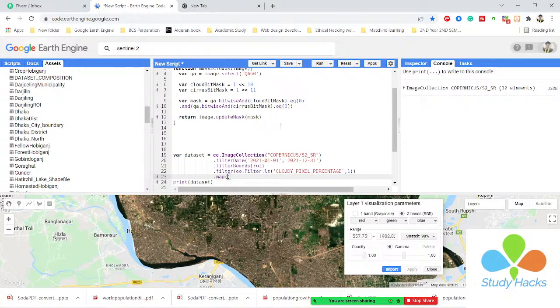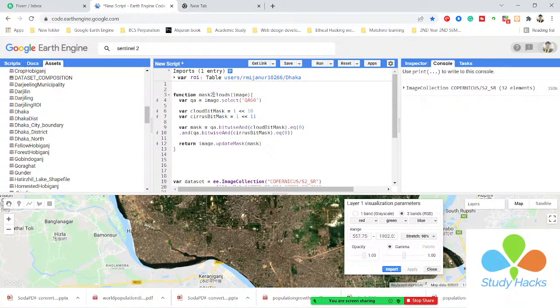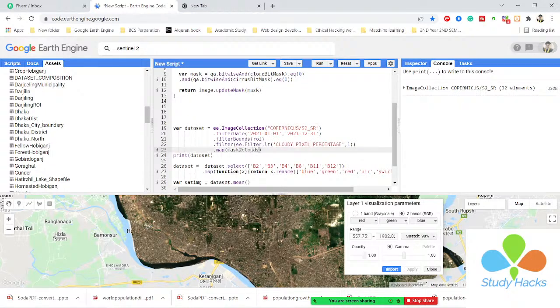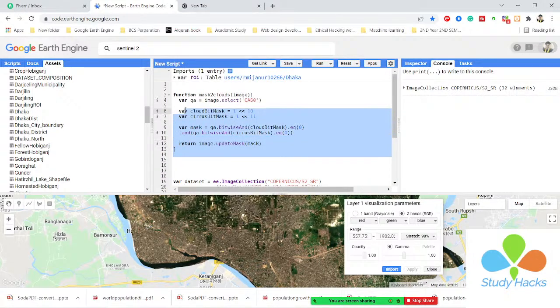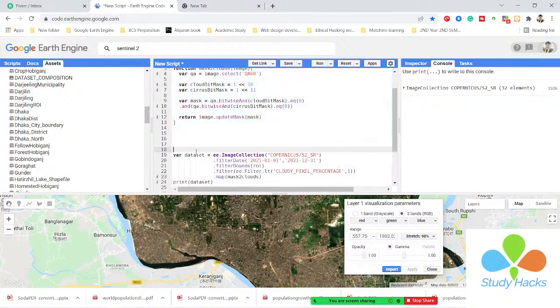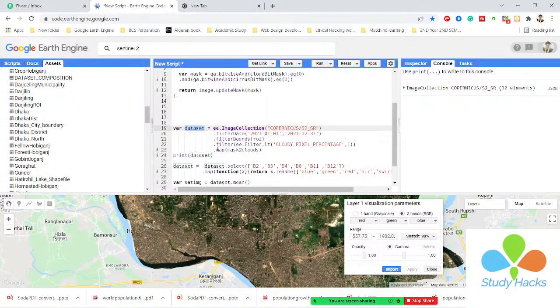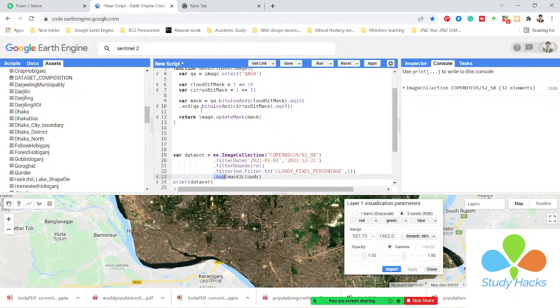After this you just copy the function variable name, cloud marks to clouds. I simply copy and paste it here. Now this functionality will be added to our collection dataset. Map is a connecting function for the function you created, and now I want to add this function to my whole collection. So that's why you need to use the map function here. Then simply put your function variable name here.